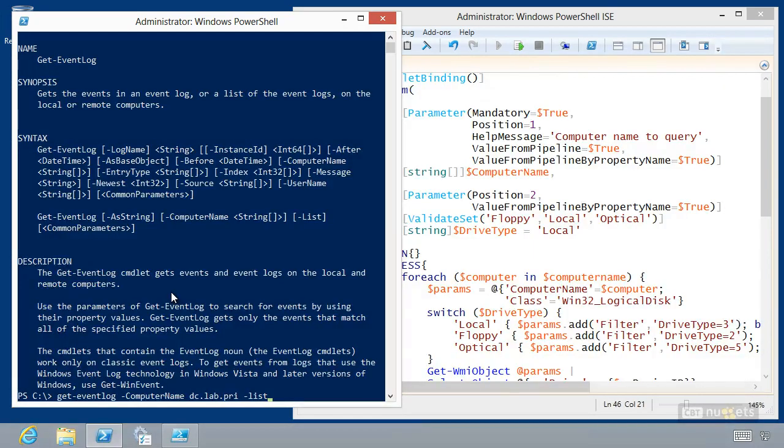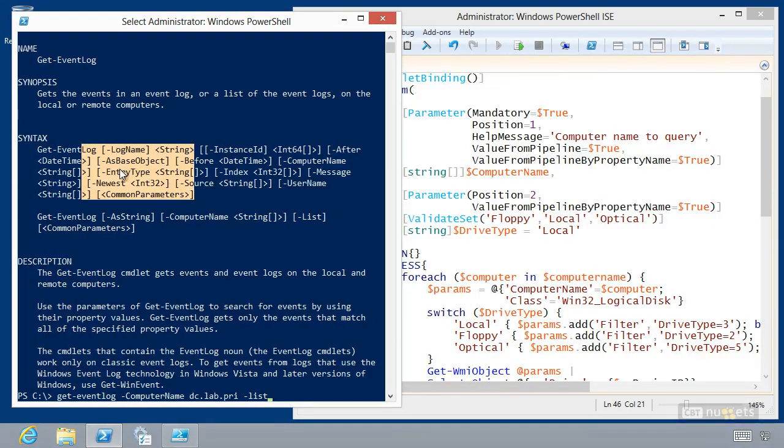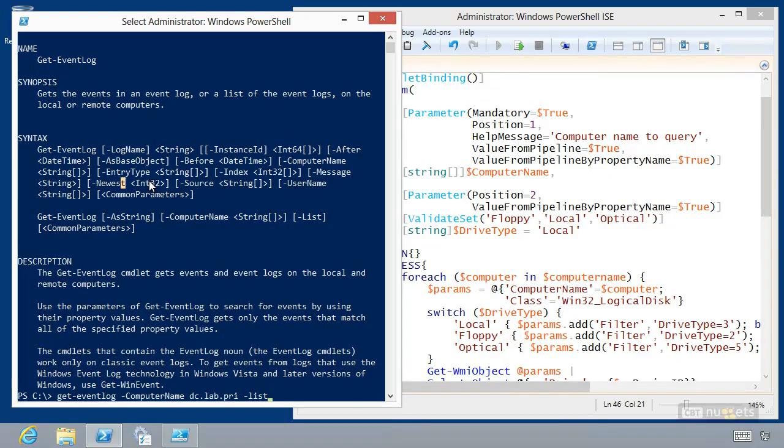Because I've now typed the -List parameter, I can no longer choose any of these other parameters. I can't specify EntryType or Newest or anything else. The only other parameter I can add here is AsString, because it's the only parameter that's in this parameter set that I haven't already used. So that's the difference between those two sets, and it's one of the interesting things about PowerShell.